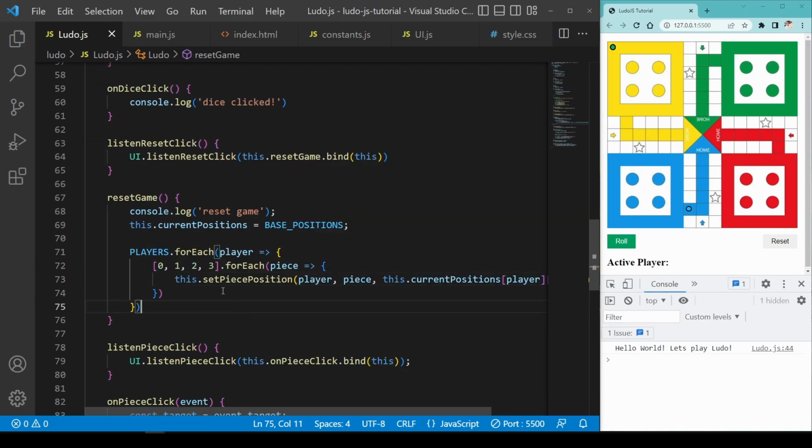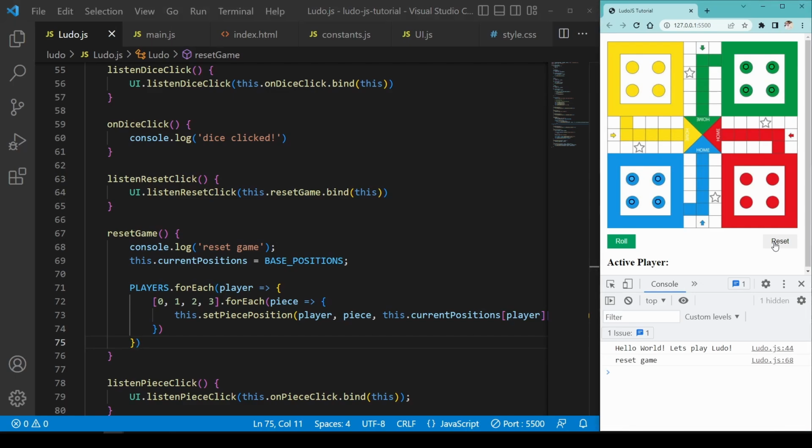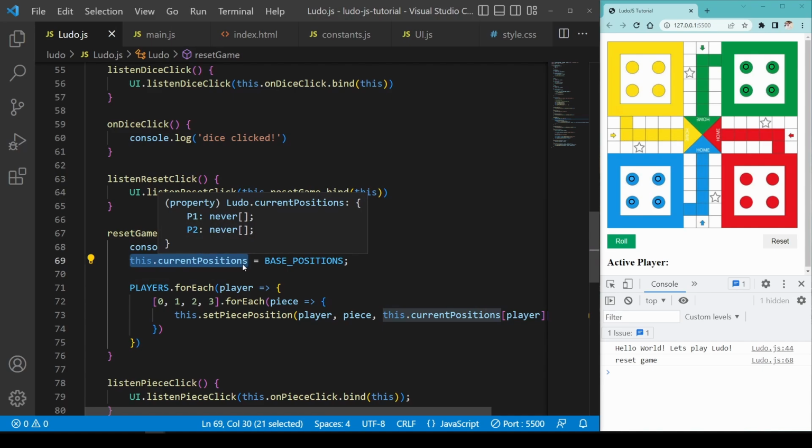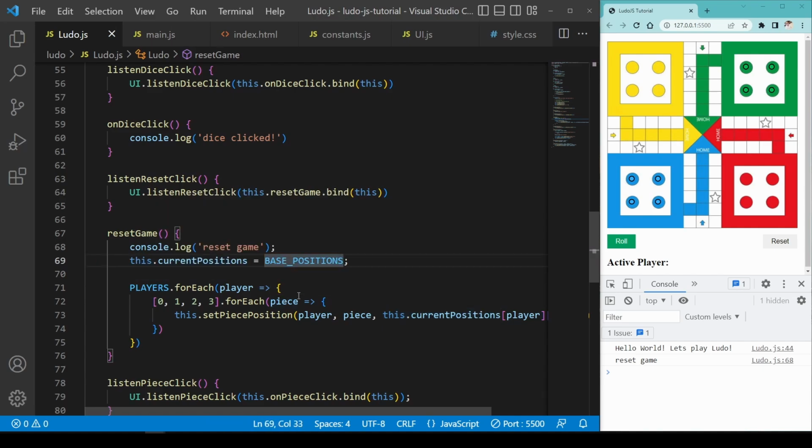Let us save this. Let us call this by clicking here. Awesome. On clicking, it is setting it to default. Let us reload and try again. Awesome. Now if we directly assign the base positions here to our current positions, it will be copied as reference, and then if we update the current positions, the changes will be reflected in our base positions constant as well, which we don't want. So what we can do is we can create a clone of this or copy of this base positions and assign that. So for that we have this structured clone method available in JavaScript. I can use that.